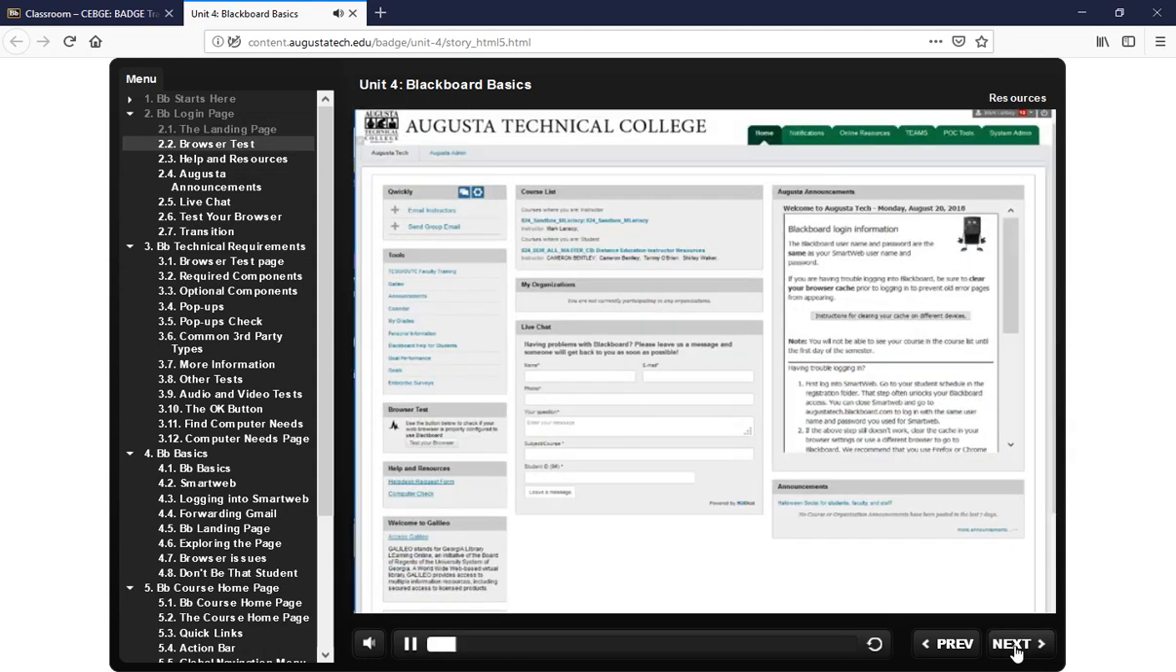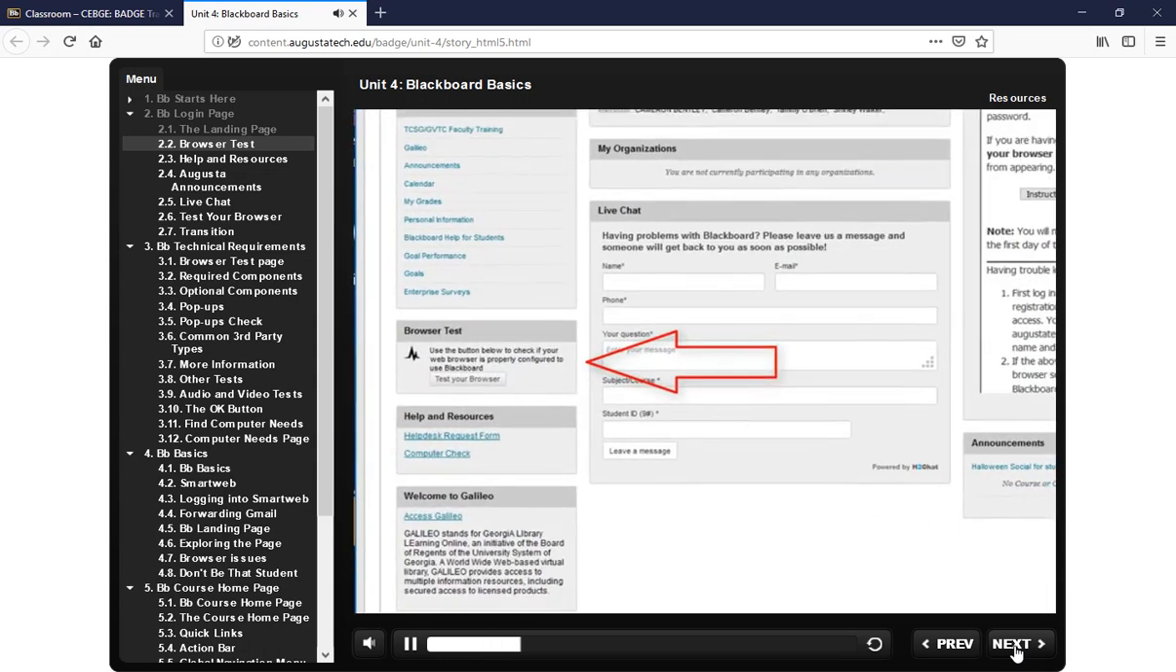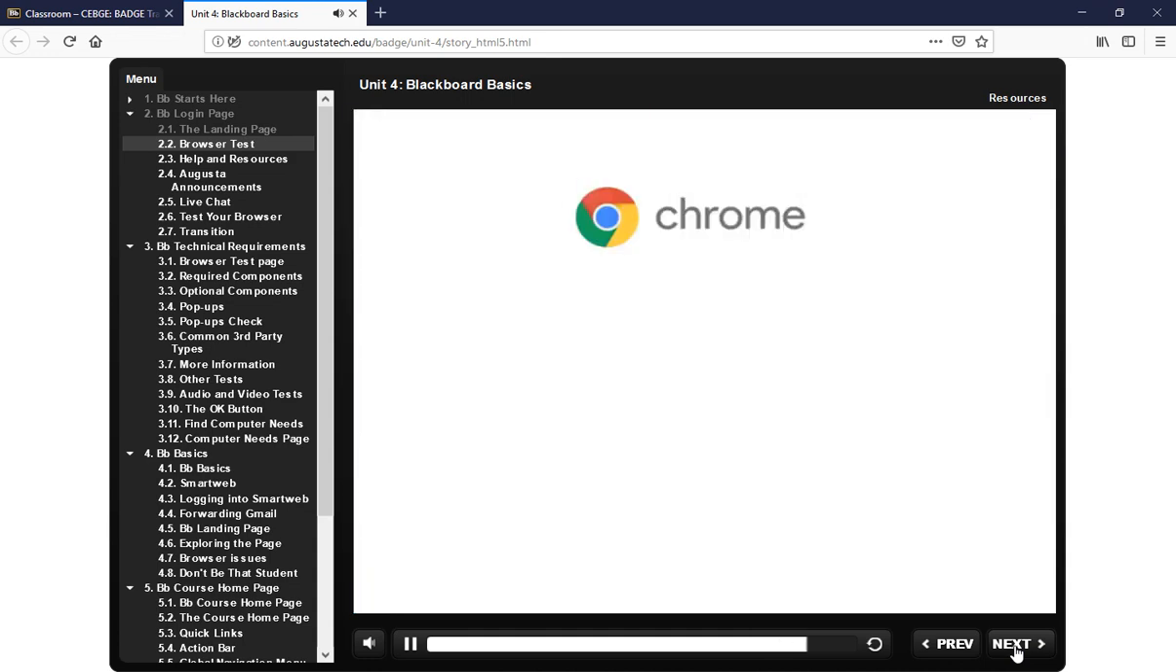This is the browser test box. Click on the Test Your Browser button, and it will take you to the browser test page. A browser is an application that you use to access the internet. Popular browsers include Chrome, Firefox, and Safari.